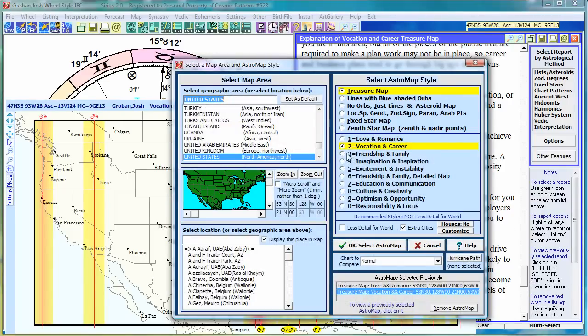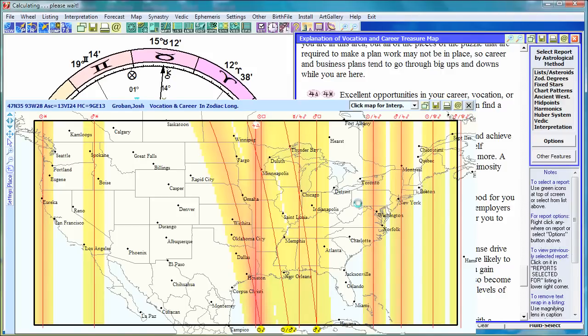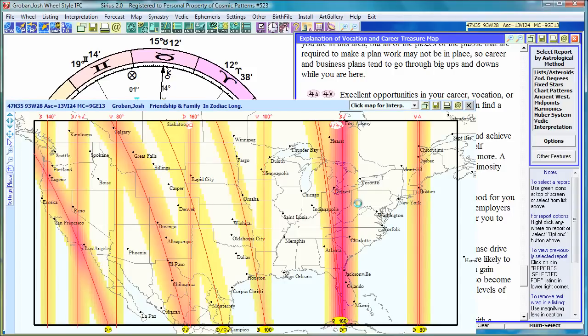I'll quickly show you the others. I'll right-click, which in the Kepler and Sirius software is a quick way to bring up your settings. Let's look at the friendship and family. Friendship and family is going to emphasize the Moon, also Venus. So we see here Moon opposite the midheaven means on the fourth house. Fantastic for the family and home, all those kind of things.